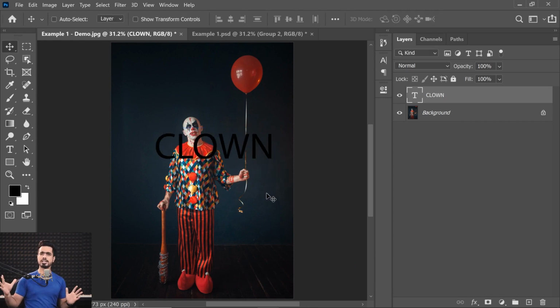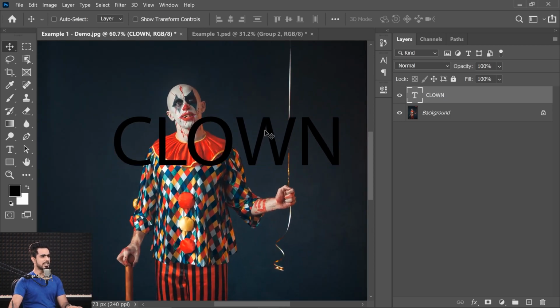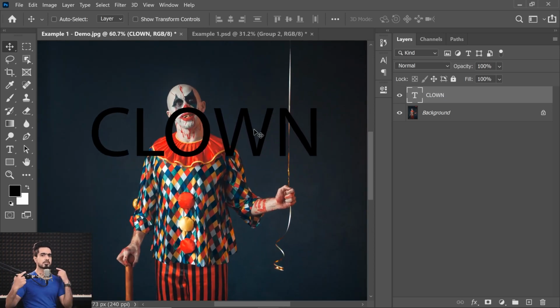No matter how big you make it, how small you make it, and if you make it big again, it's not gonna pixelate unless you rasterize it. Right now, it is vector. So I'm gonna make it in such a way that the O comes around his neck. For that, we need to do a little bit of masking. But before that, let's choose a font.